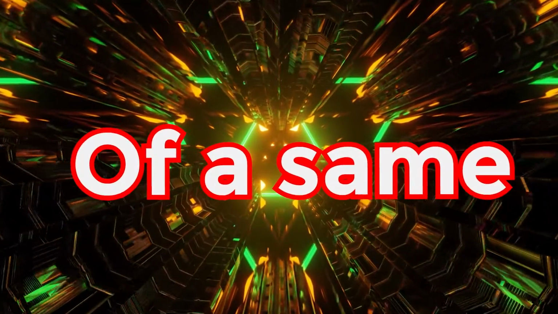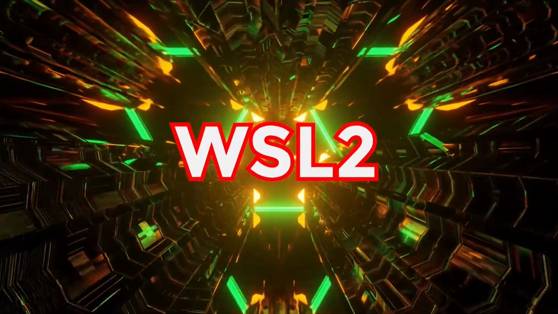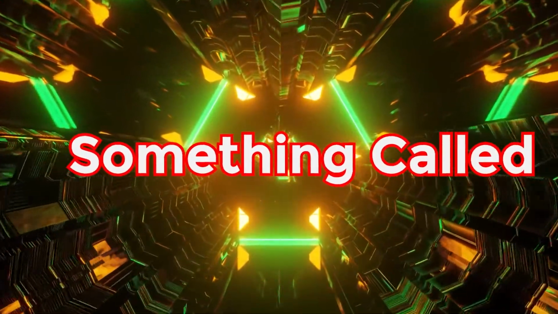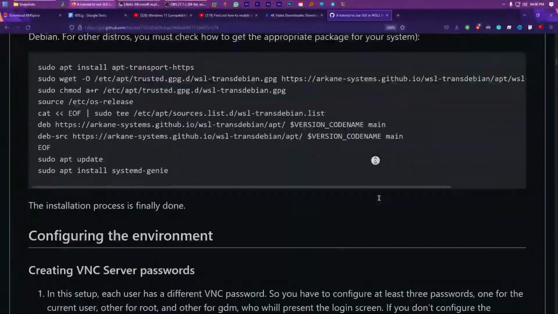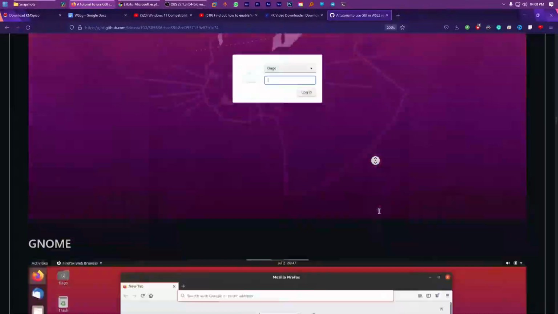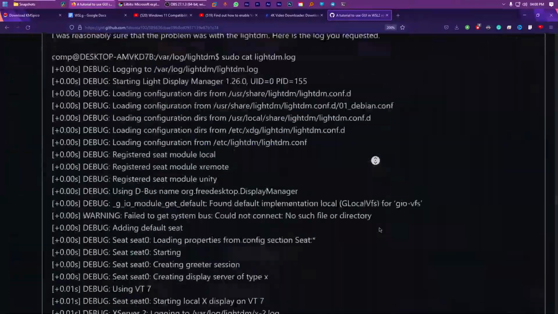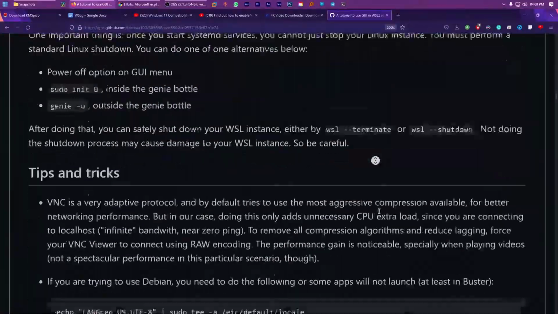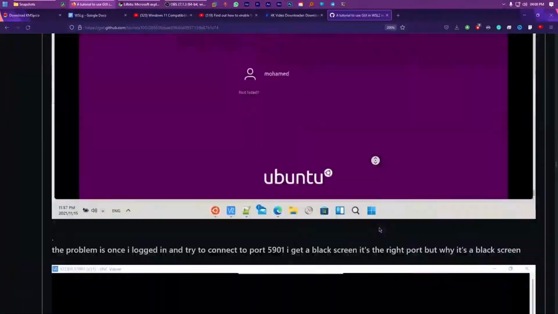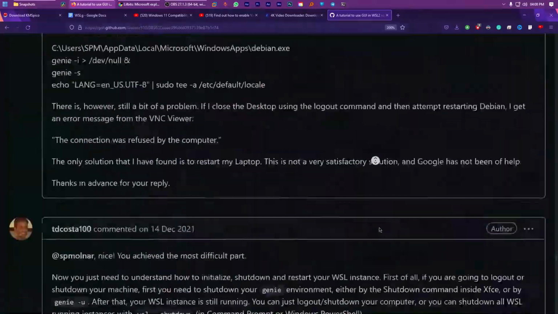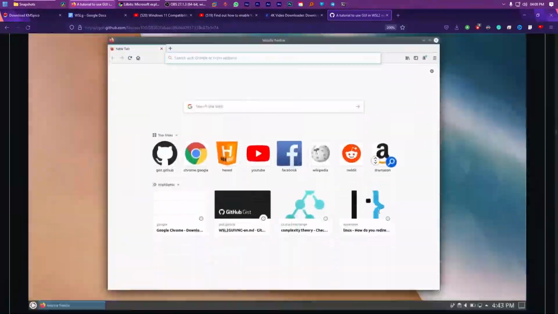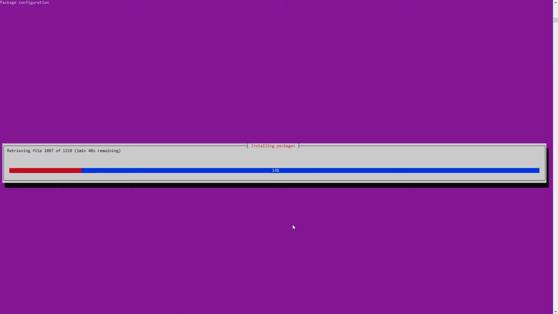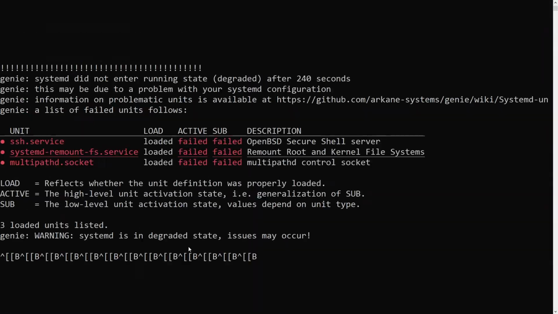If you want somewhat the same effect on WSL2 on Windows 10, you can use something called XVNC. Installing and setting up XVNC is a really long and tough process, which I can't cover in this video. So I'll insert the link to a GitHub tutorial by tdcosta100 in the description box below. It is really hard, but once you set it up, it looks pretty darn cool if you ask me. But it just doesn't work for me. So please try this out at home and comment down below if this feature works for you or not.